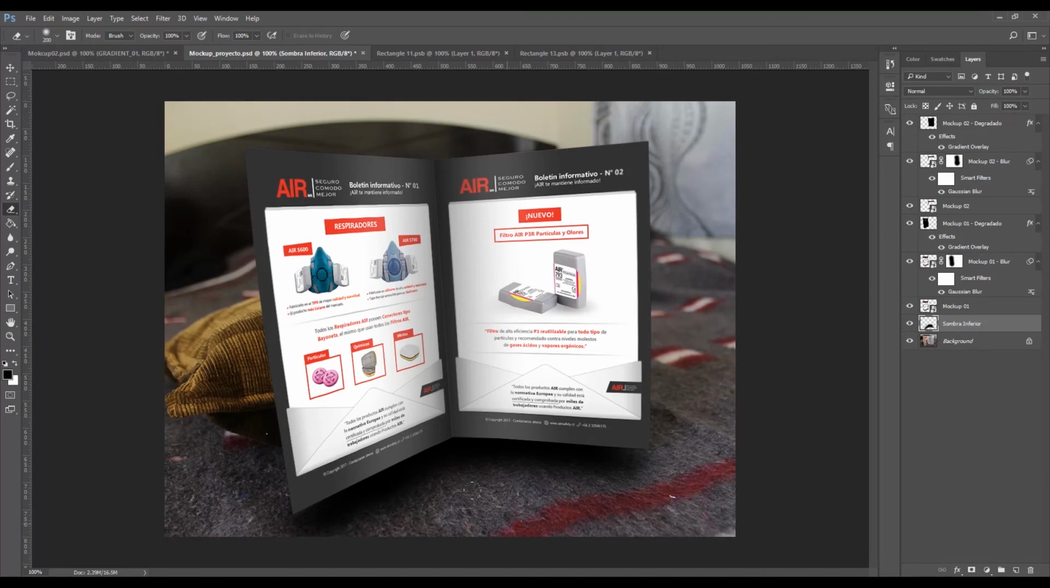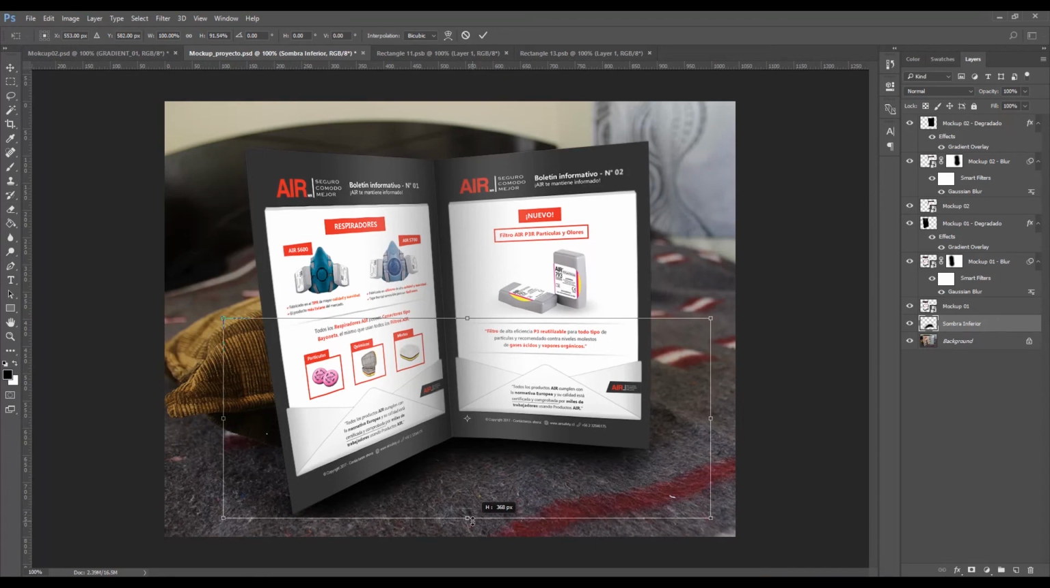Now, for the lower shadow, I'll press Ctrl T and I'll move it upwards like this. More or less around here. And OK. But see how on the left here the cut is very abrupt. So I'll just take the eraser and I'll erase this bit a little bit to get rid of that effect. And I'm going to set the opacity of this shadow to 35%.